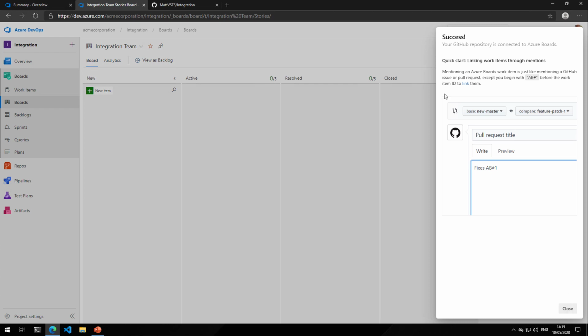And then there is also a quick tutorial where you can link things, for example, work items through mentions, and it's using the AB# syntax, which is a very handy way of linking issues directly back onto Azure Boards.